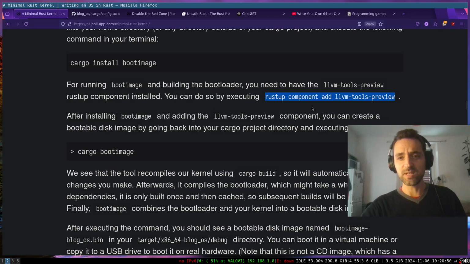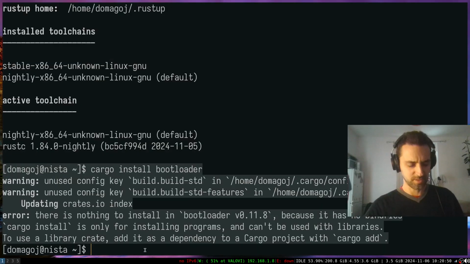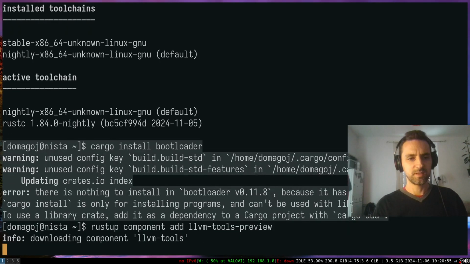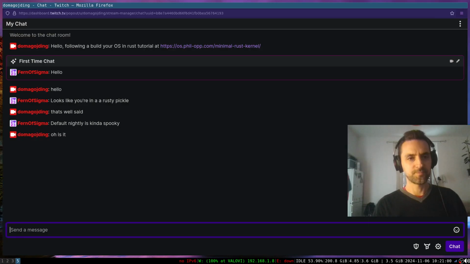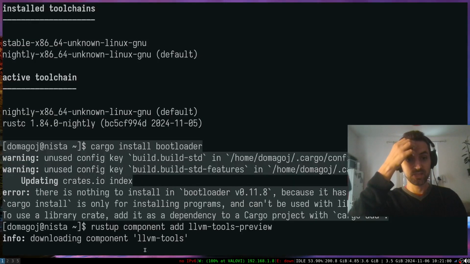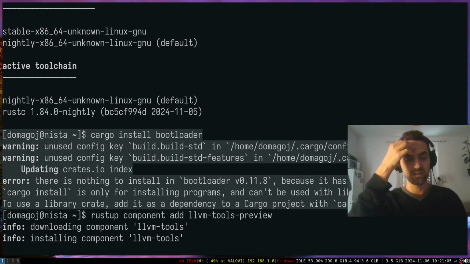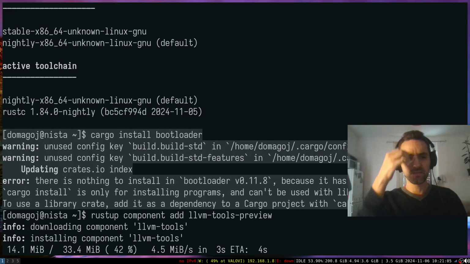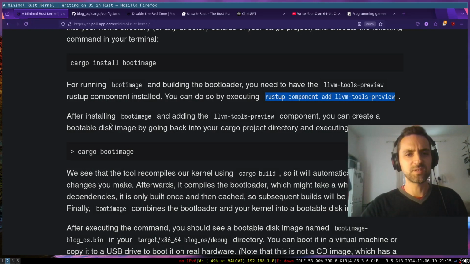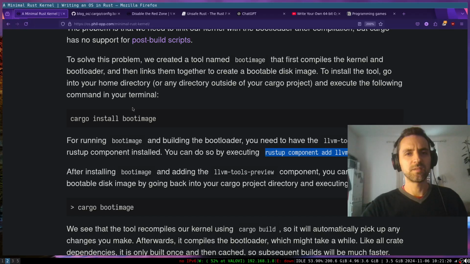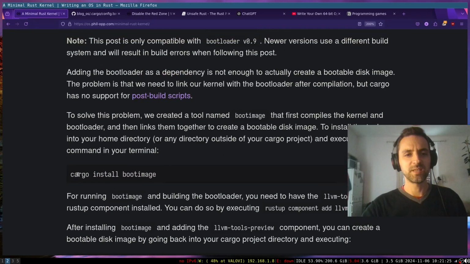Okay, rustup component add llvm-tools. Will this thing work? It's downloading. I like the tutorial here. Okay, after installing boot image and adding, but for running. So this probably won't work. Oh yeah, this won't work. This is for running the boot image. I need this, not to install it. I have to see why this isn't working.